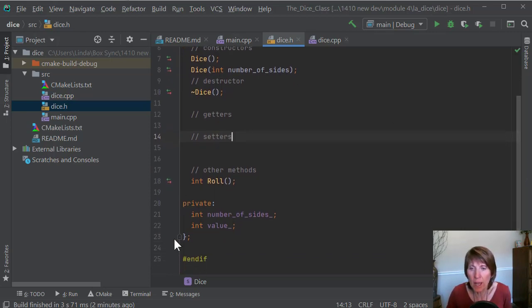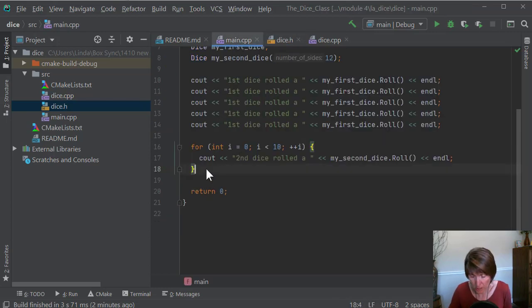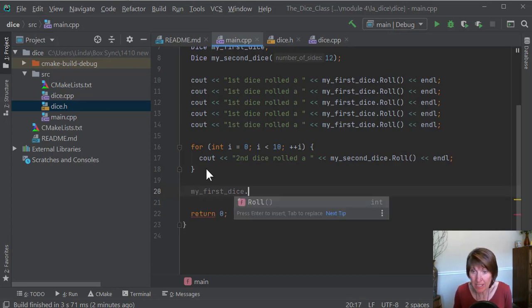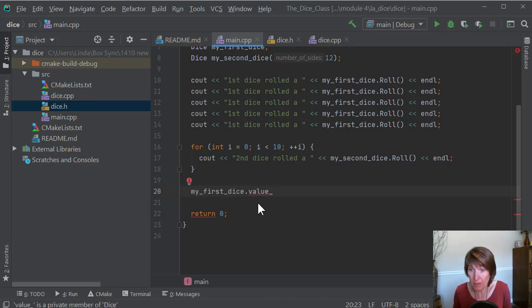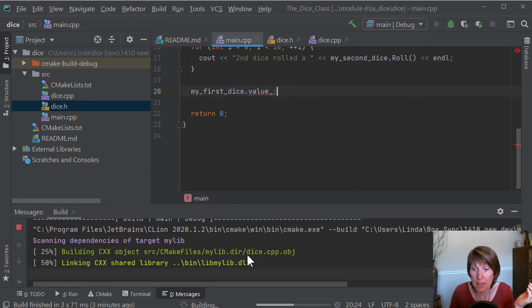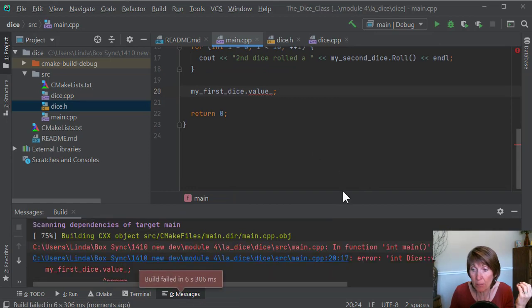Well, notice that we have two private data members that main doesn't have access to. If we try to access these, so let's do my first dice and try to access, notice it only tells us about roll, but let's say no, what we want is value, and it sees it there. So let's say we want that value, right? We want to know what the value of that variable is, that data member. Notice that we get a red squiggly line. And if we run this, we're going to get a compile error because this is not available in main. This is a private data member.